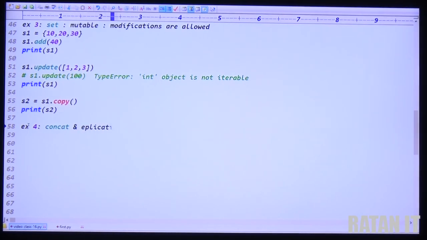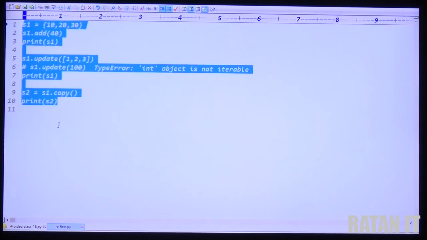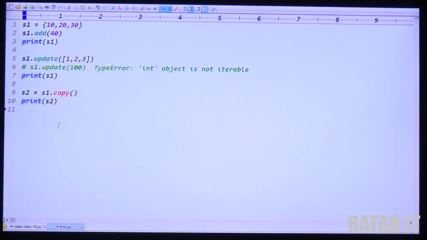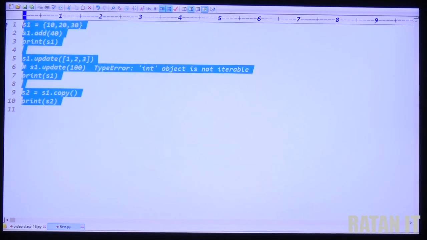Example 4, we can do the concatenation and replication. So in all cases, concatenation and replication is allowed. But in the set data, we cannot do the concatenation and replication. The reason is, concatenation means what? Adding the data, right? In most cases, when you're trying to add the data, there may be a chance of more duplicates, right? But then, sir, without duplicates, anyway, that operation is not allowed.